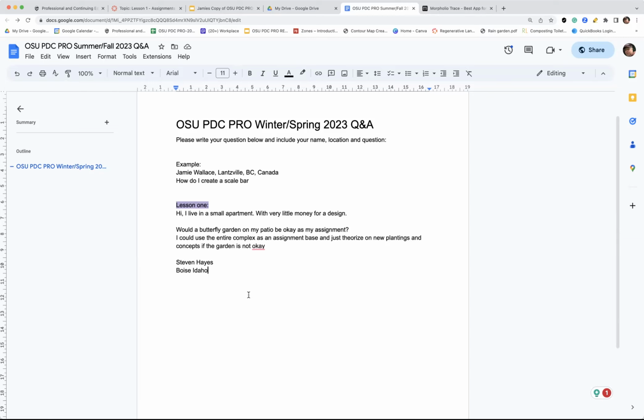The caveat here is if you wanted to get the most out of the course, I would lean towards doing the whole complex. And the reason is you're going to have all of these hard surfaces that are going to be shedding water. That's one thing. So you're going to have some management of water to factor in. Whereas if you had a little patio, it's going to be somewhat limited. So you could do either one, and I'm totally happy with whichever way you're comfortable going. But I do think that doing a slightly bigger picture is probably more beneficial for you in the class here.